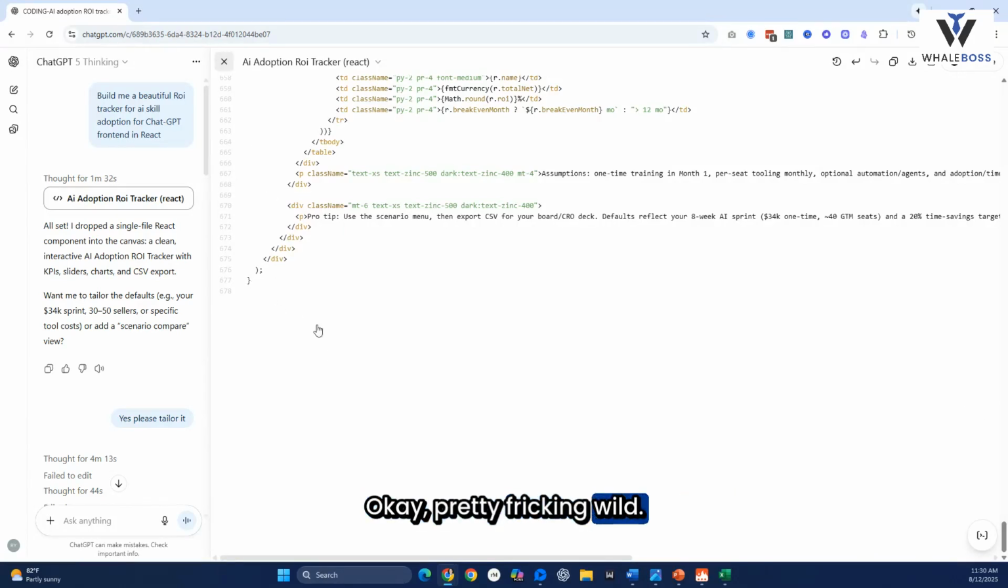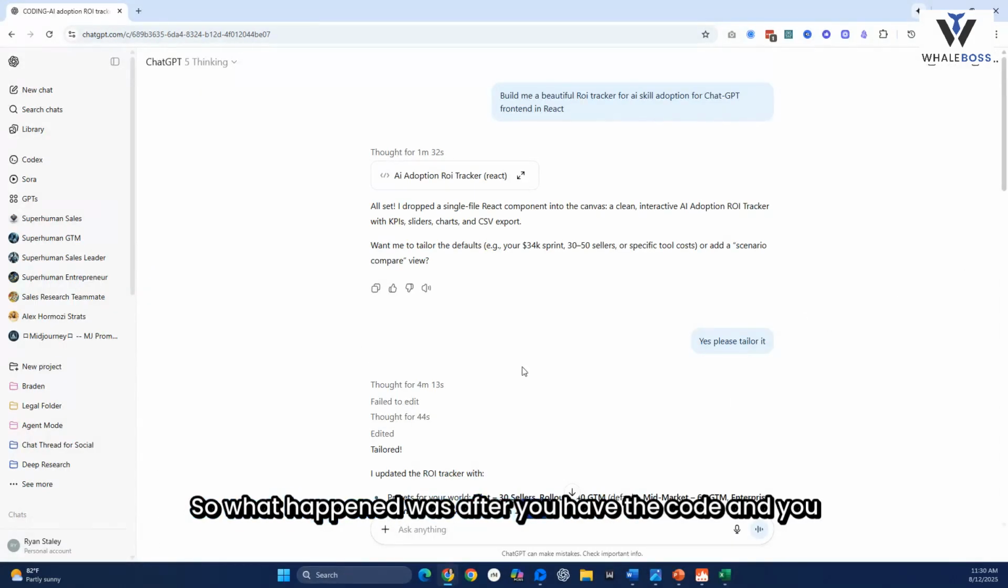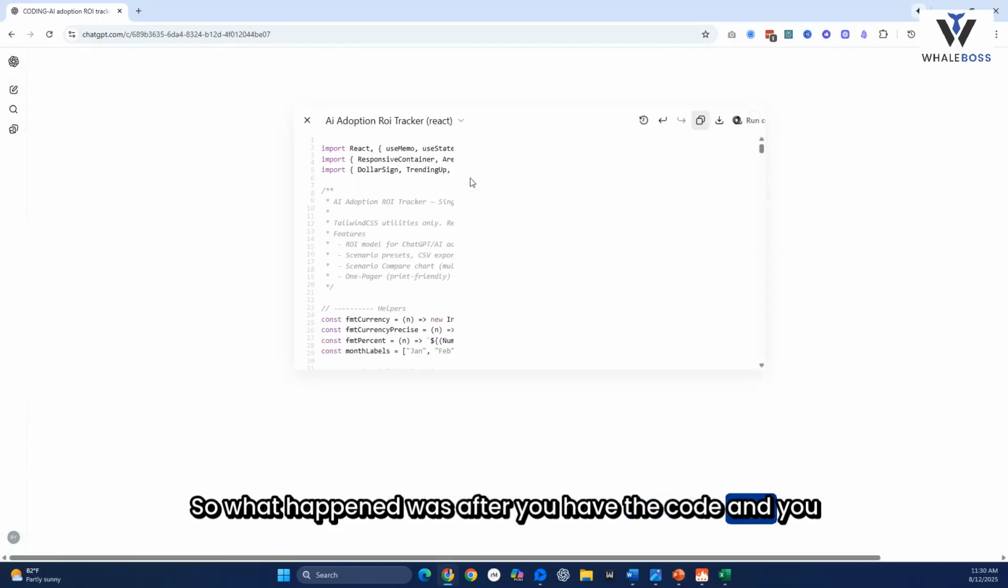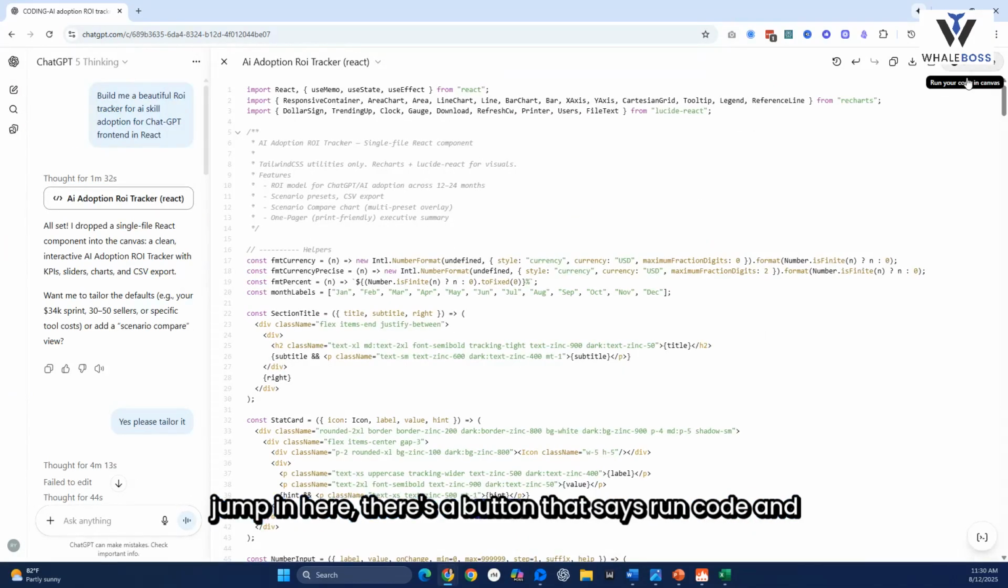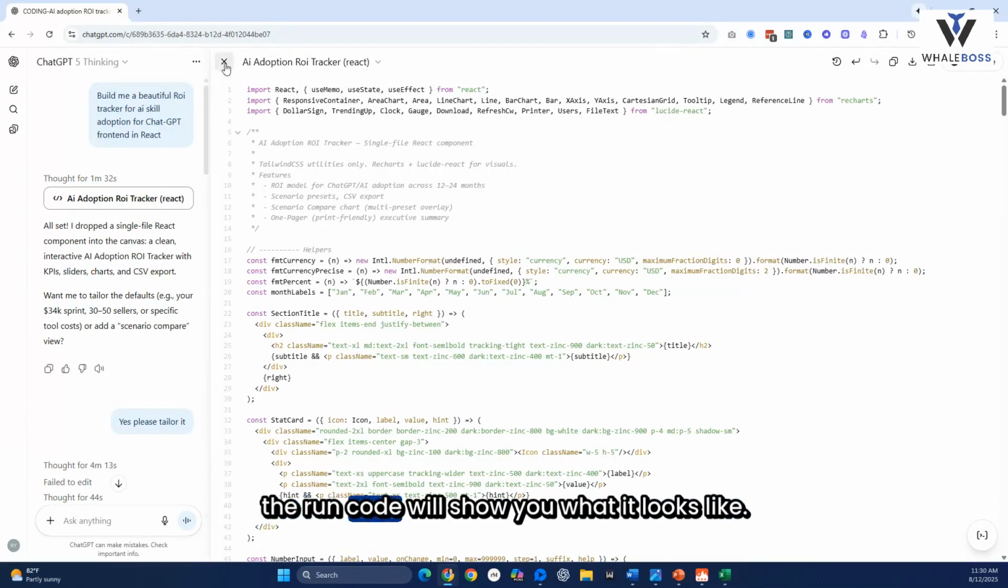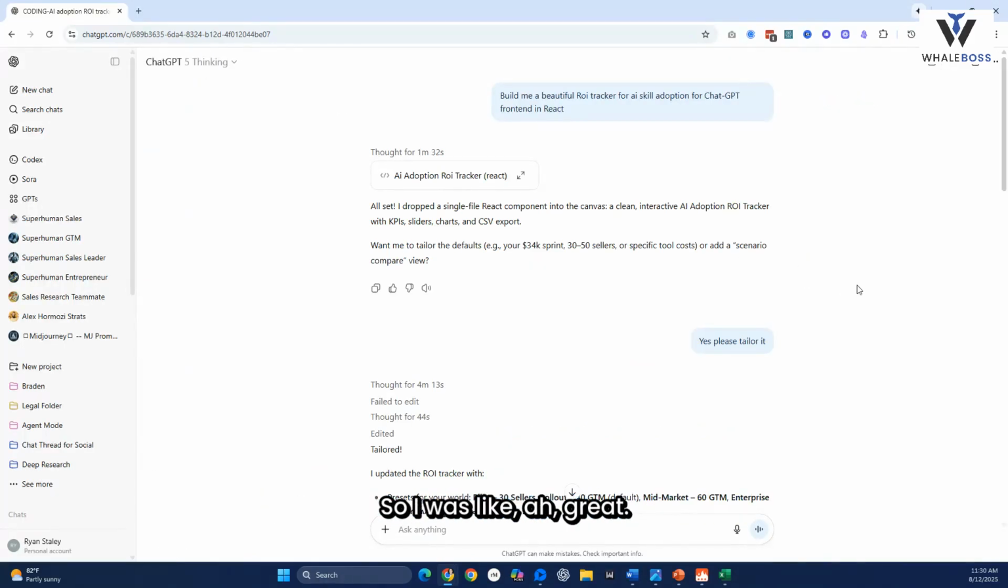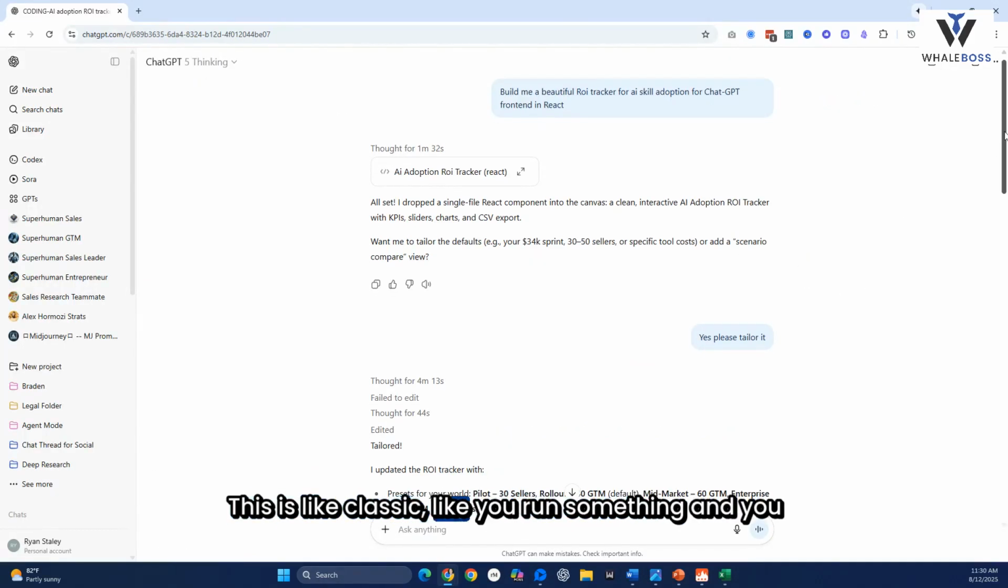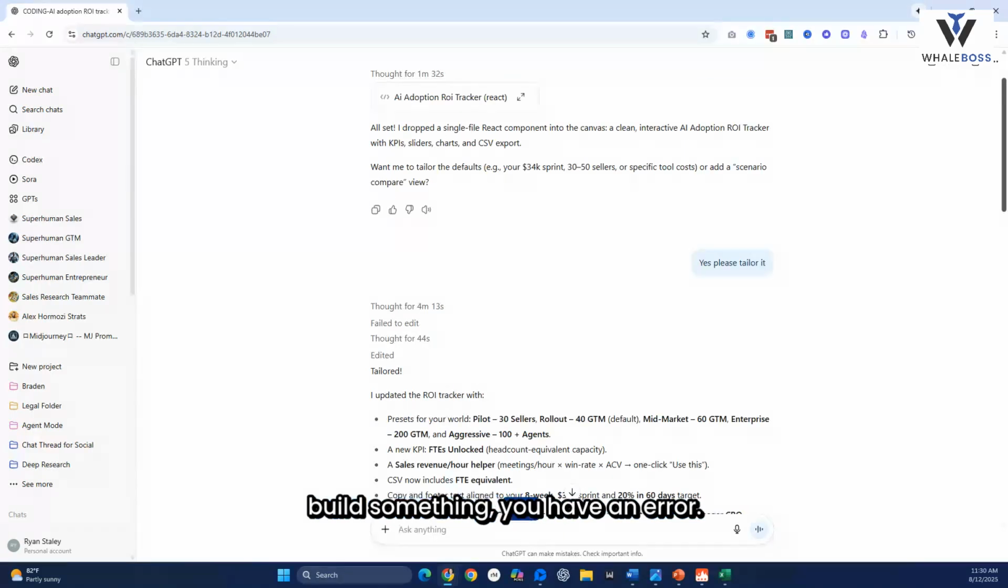Okay, pretty wild. So what happened was, after you have the code and you jump in here, there's a button that says run code, and the run code will show you what it looks like. Now, when I ran this example, I got an error. So I was like, ah, great. This is classic: you build something, you have an error.